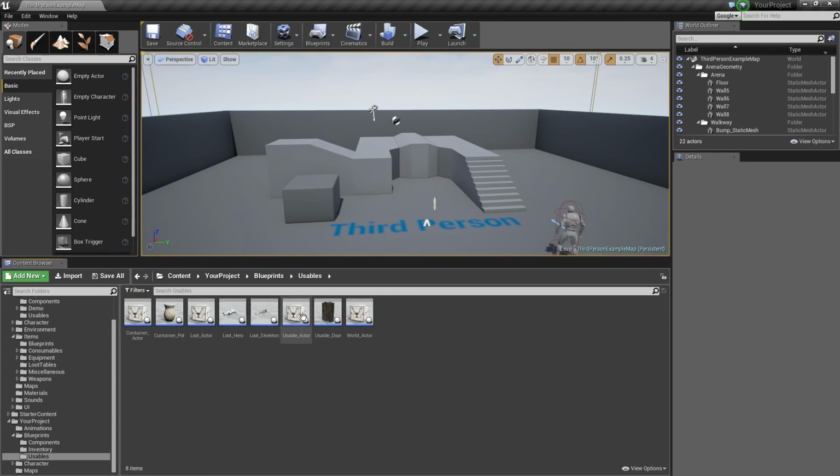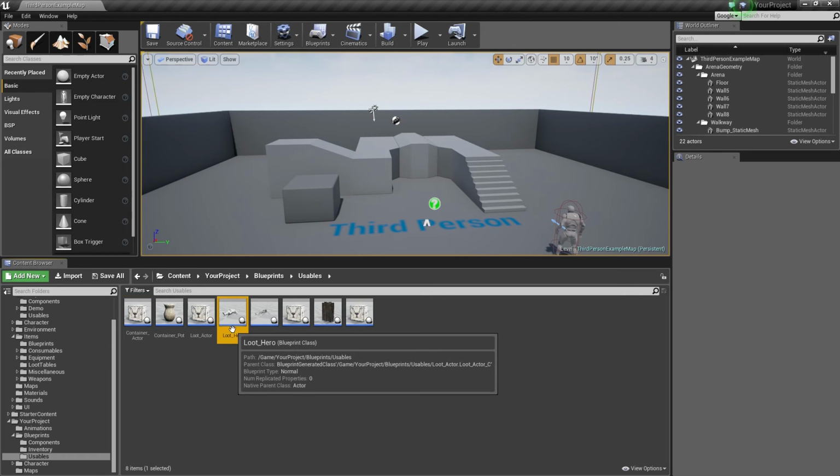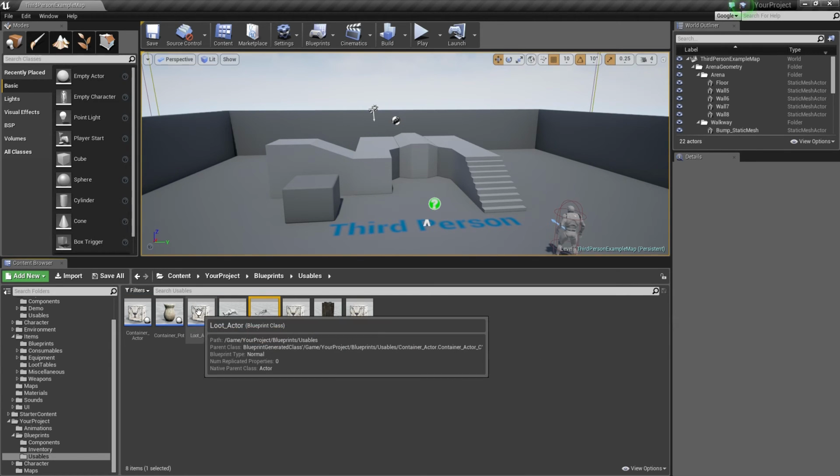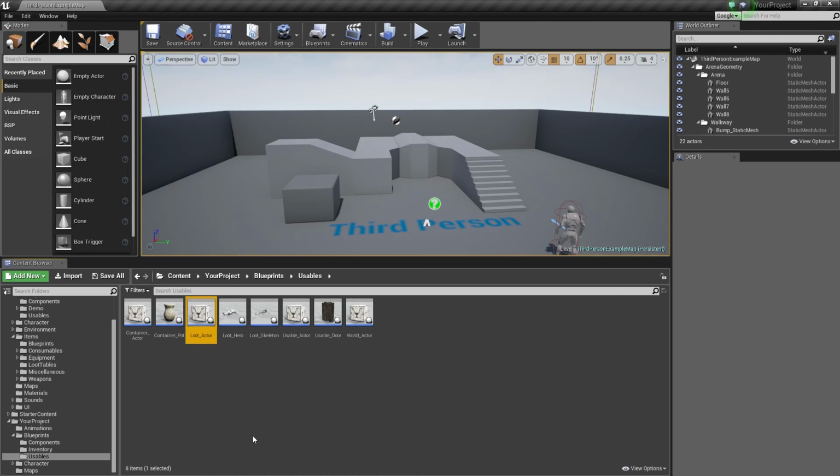The usable actor is the base usable class. The world actor, loot actor, and container actor are children of the usable actor class. The container pot is a child of the container actor. The loot hero and loot skeleton are children of the loot actor. And the usable door is also a child of just the usable actor.